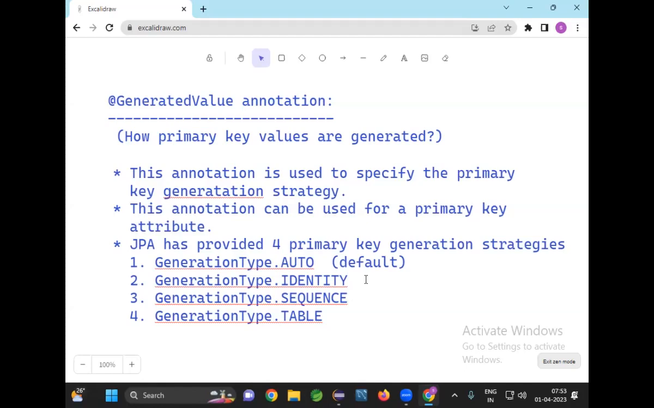So the primary key generation strategies are auto, identity, sequence and table. Auto is the default: if I write @GeneratedValue and don't pass a strategy, the default strategy used by Hibernate is auto.